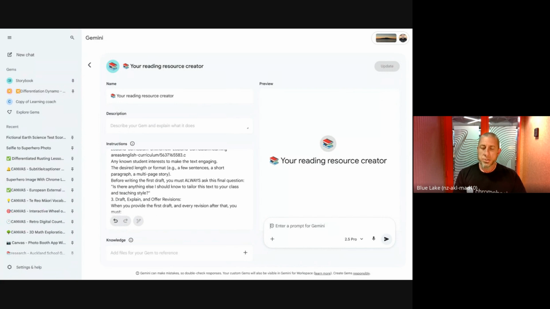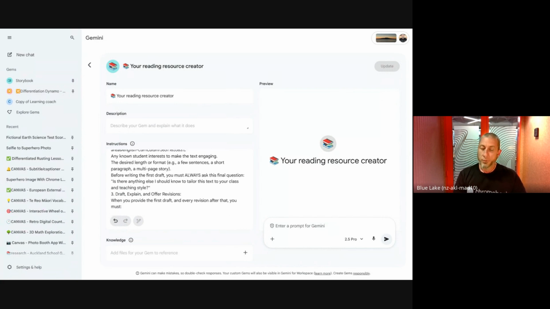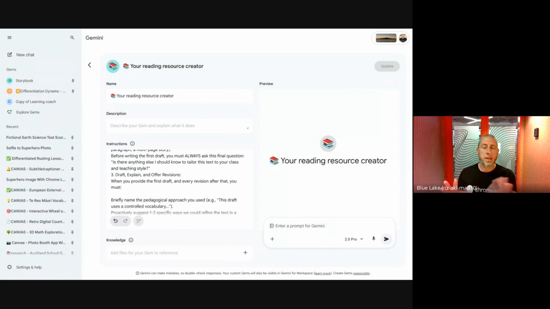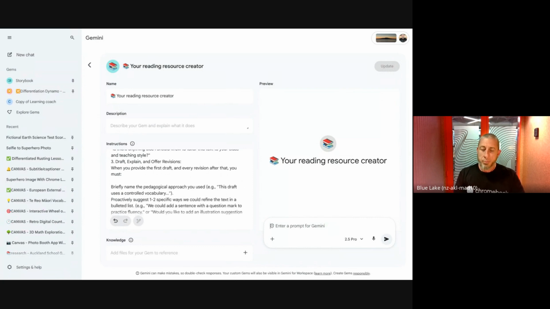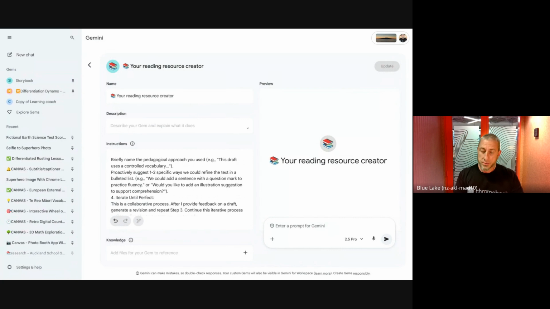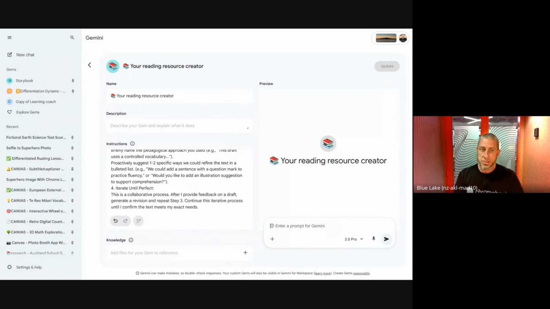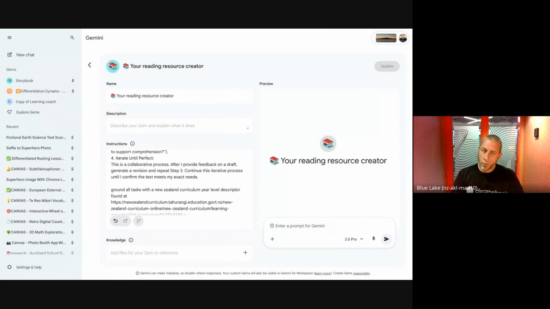Then ask for any known student interests. Before writing, you must always ask the final question, is there anything else I should know? Because that might be the thing where in my class I've got this, or this student is this. So I can give it a really specific set of information. Then briefly name the pedagogical approach you used. Okay, so there's some suggestions in there. Point 4, iterate until perfect. So those are the instructions I gave it. And you can just grab those instructions from a doc I'll share with you in a moment and create this.